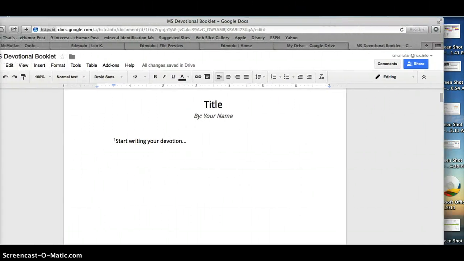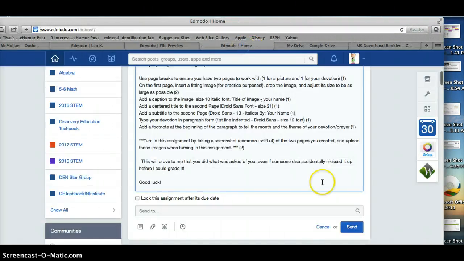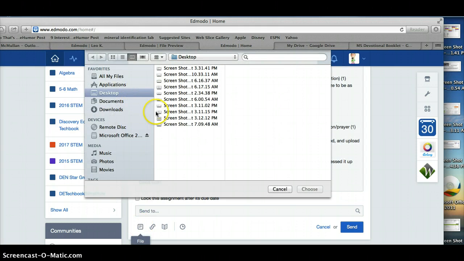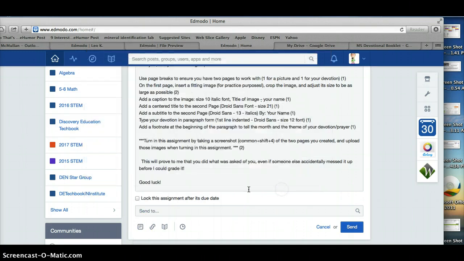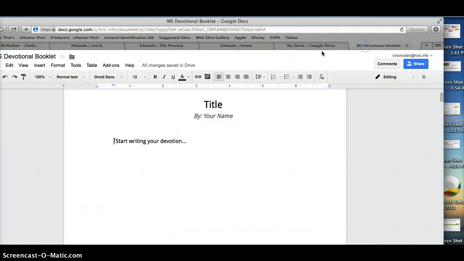So then in order to turn it in, you're going to go to Edmodo, and where mine says send, you're going to click turn in, and you're going to upload it as a file. And you'll upload it as a file from your desktop, and you'll be able to find that screenshot right here. Okay, and so that will help me see that you are practicing making screenshots. It will also help me to see that even if somebody else messed up all the hard work that you did today, that you did do what you were expected to do.